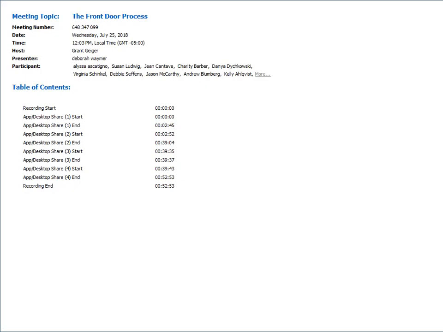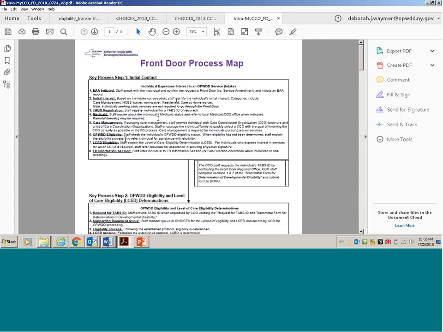This map is a slightly abbreviated version of the map that the front door uses to exclude some information that really is very specific to the front door. We're just going to take a quick look at this now because this is the material that we're actually going to be covering in more detail in the presentation, but we wanted to give you a sense of the front door process in total before we dive into the specifics of each step.